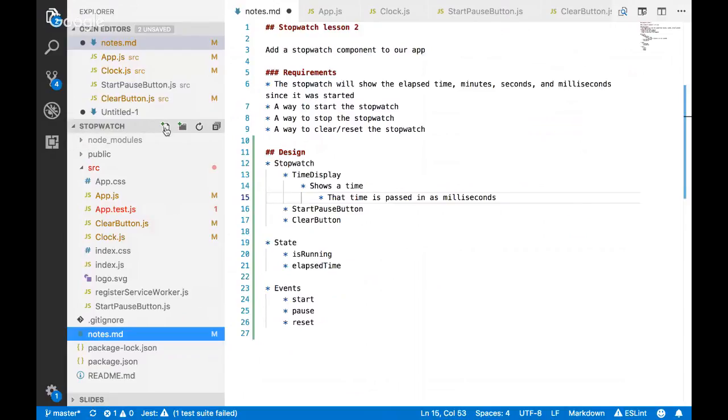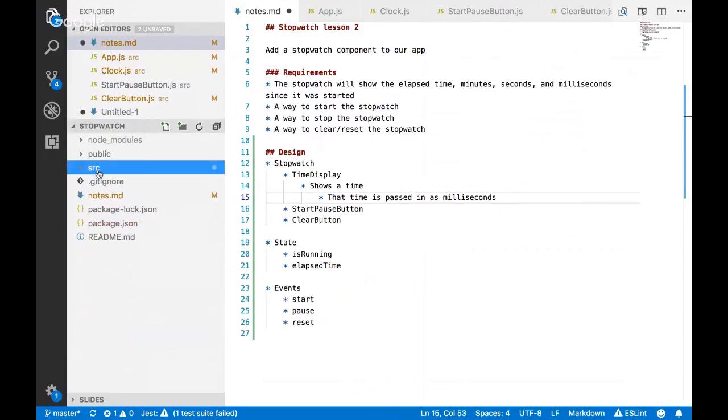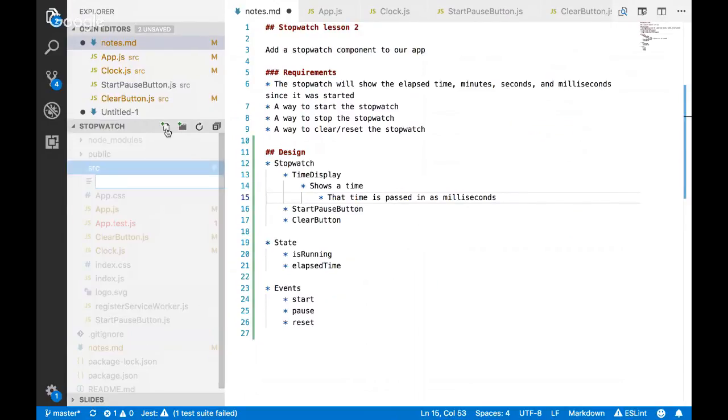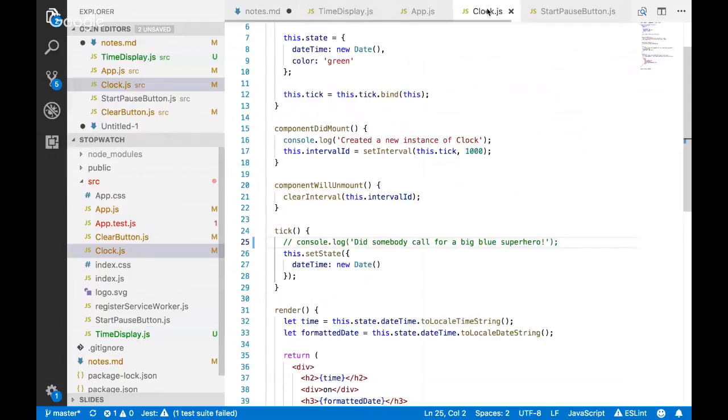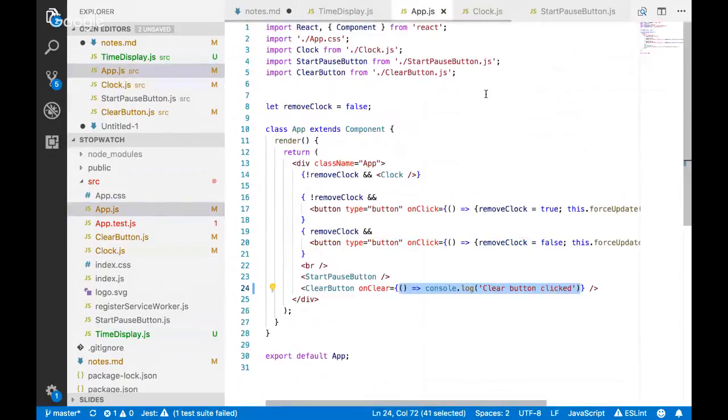We're just going to create a new file. All right, let's get in our source folder here, just like any other time. We'll create a time display dot JS. And then I'm just going to be properly lazy, like any other time, and steal from something.